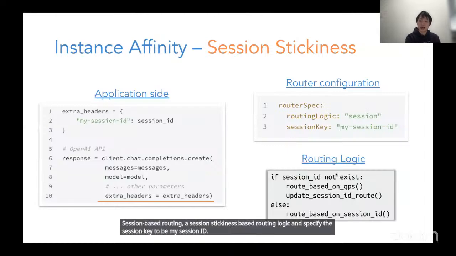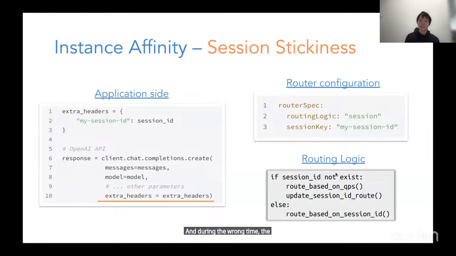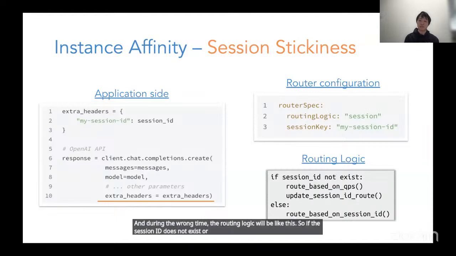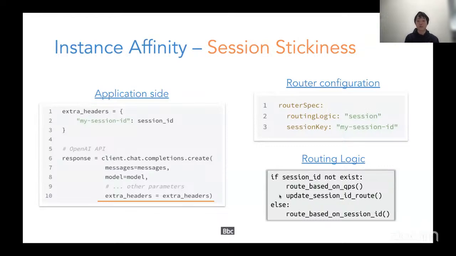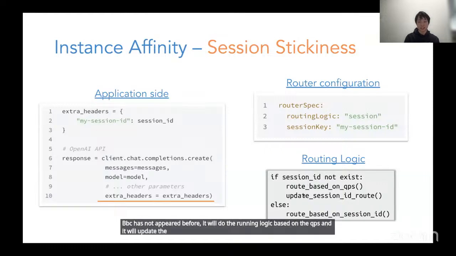And during runtime, the routing logic will be like this. If the session ID does not exist or has not appeared before, it will do the routing based on the QPS, and it will update the session ID inside the router. Otherwise, if the session ID already exists in the history, it will directly route the session based on the session ID.